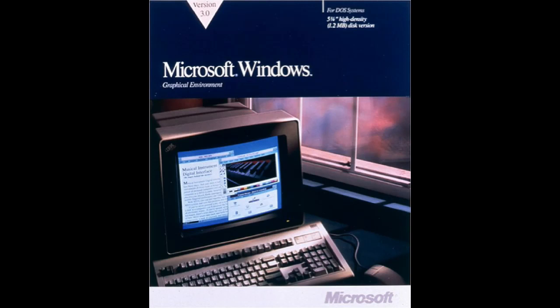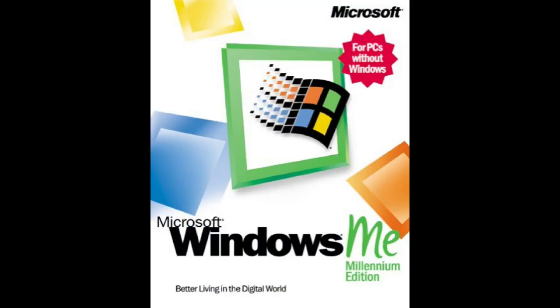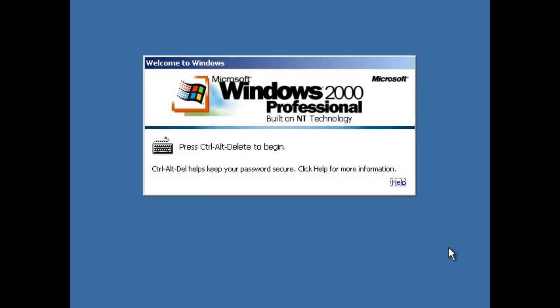There was Windows 3.0, which put Microsoft Windows for the first time for general users on the map. There was Windows Millennium Edition, which stands as a warning as to how not to do things, in the opinion of a lot of people. But today, we're going to be talking about Windows 2000.